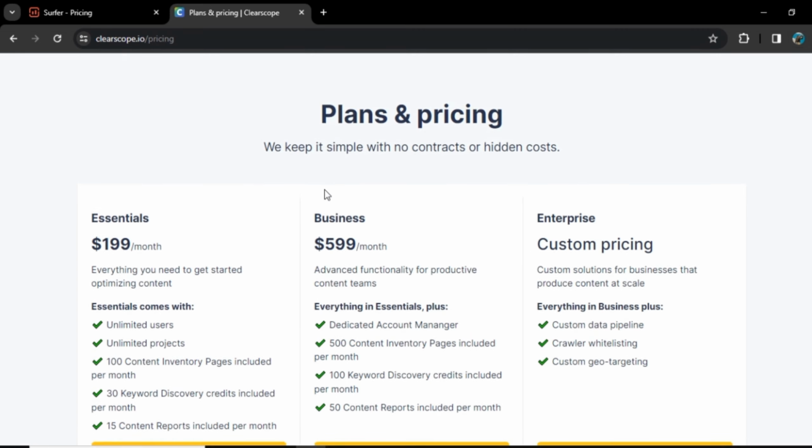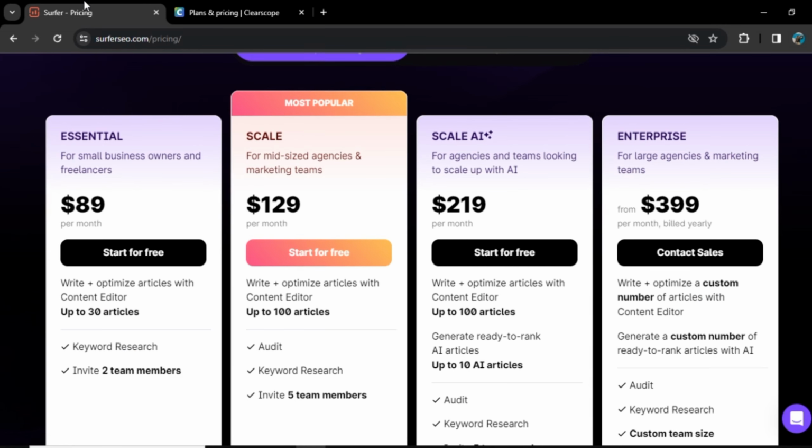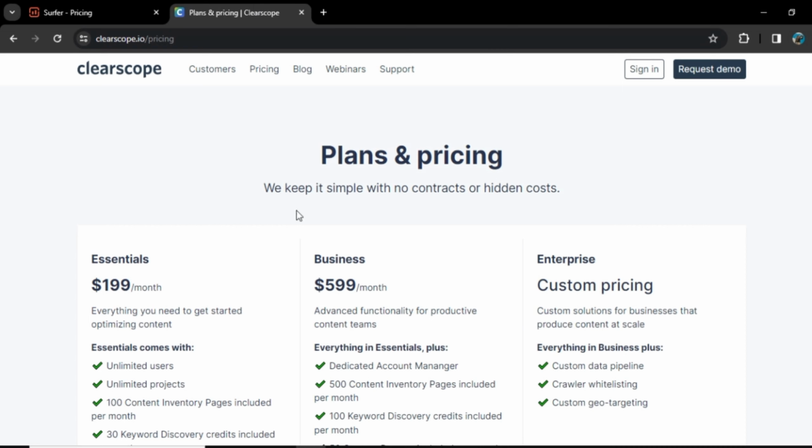Now, if you talk about their pricing plan, the Essential one starts from $200, then the Business one is $600, and obviously you can customize the Enterprise one.